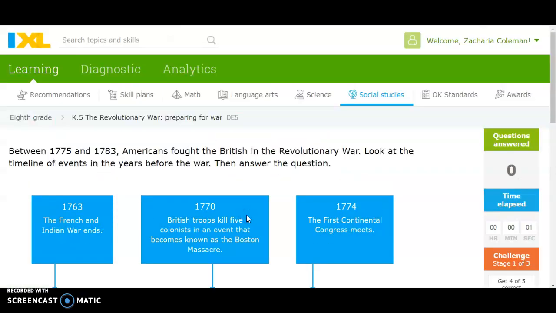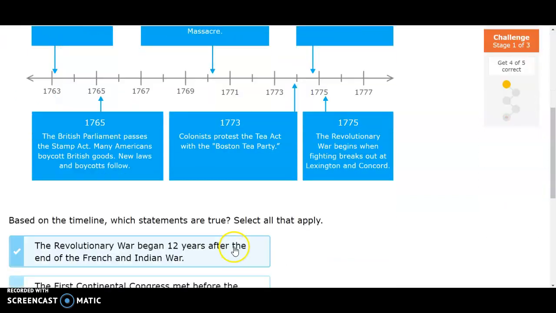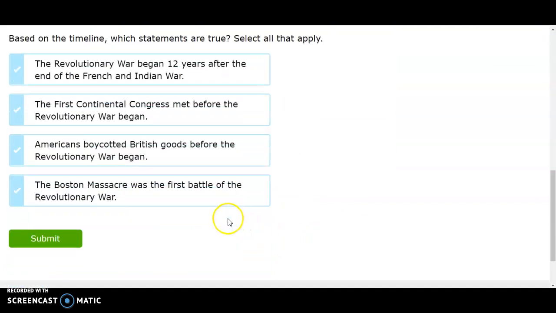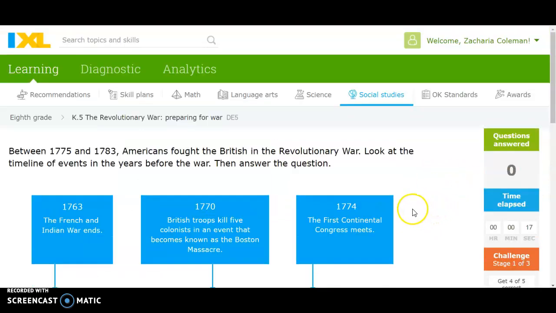You would hit start. Okay, and this is just a timeline right here. And you would answer based on the timeline which statements are true. Select all that apply. And then you're going to click any of these that are true and submit them. And so you have to make sure you beat the full challenge to get your score for it. So that's how you do this one.